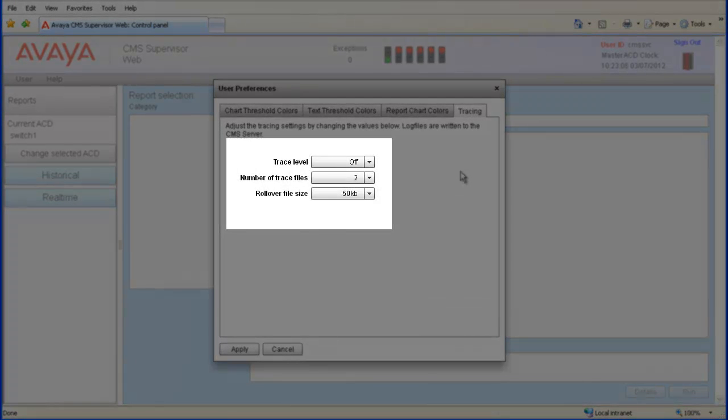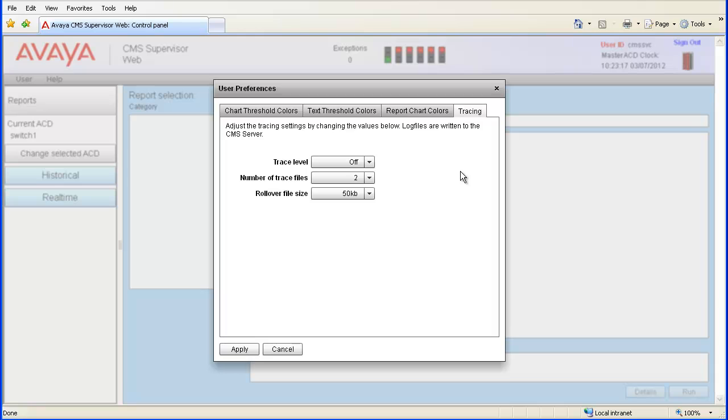There are three logging properties that can be modified: the trace level, the number of trace files, and the rollover file size. To change any of these properties, select the drop-down arrow next to that property and select a new value. There are eight values to select from for the trace level, from off to all. Each value down the list provides more detailed tracing information. I am going to change the trace level to all for this user.